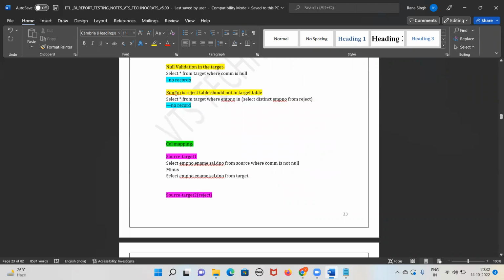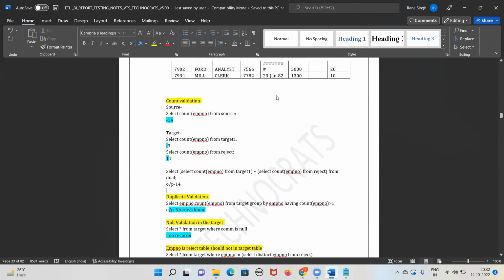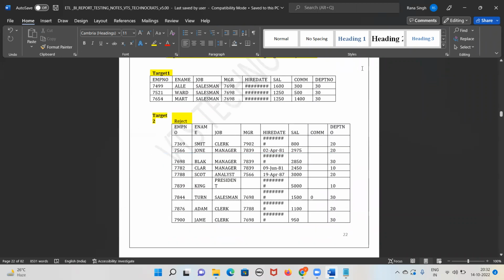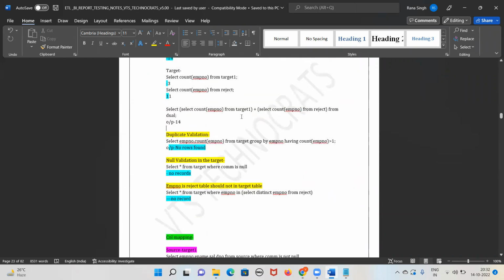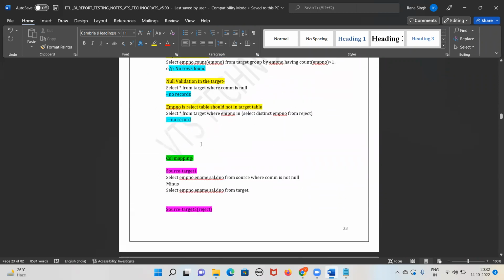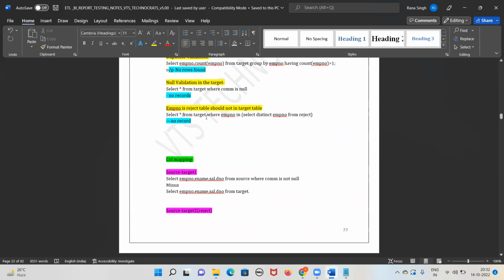And there is one more query: the employee number in the reject table should not be in the target table. So that means the employee numbers should not be present in this table. By mistake, this employee number should not be present here. So I have written a query here: select employee number which is present, meaning we have to write a subquery. Select star from target 1 where employee number in select distinct employee number from target 2.